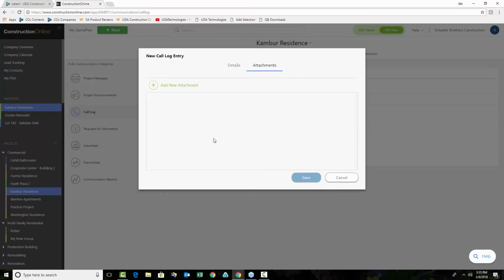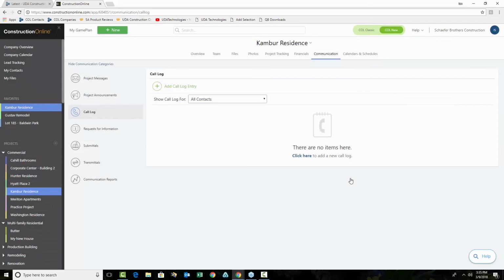Add attachments. Maybe they had questions about a new product or a new model or something like that. Put all this information in here. Again, full catalog of all the details and the content. It's a great way to keep up with this information if you guys have a terrible memory like I do.